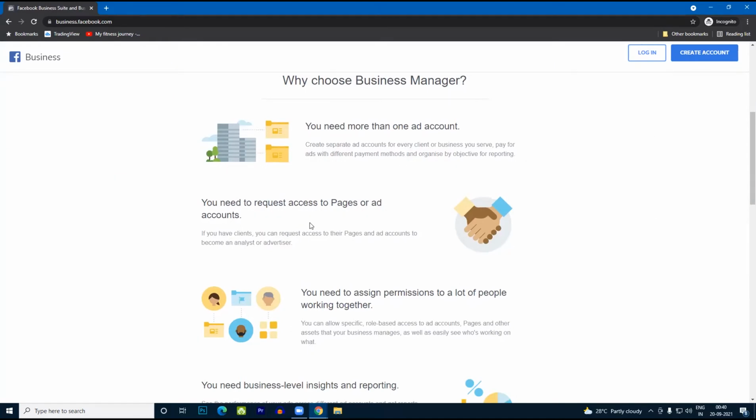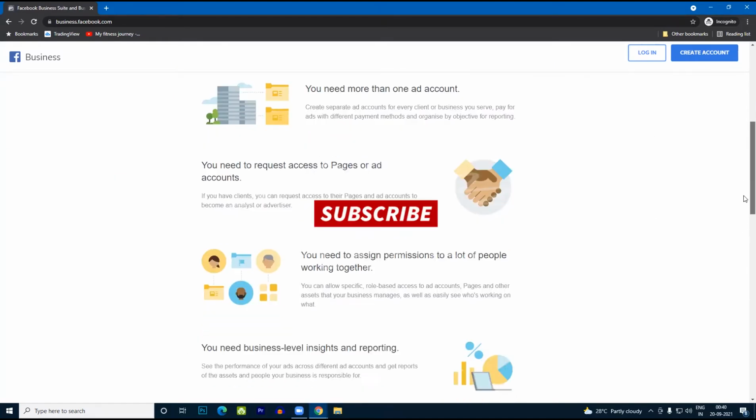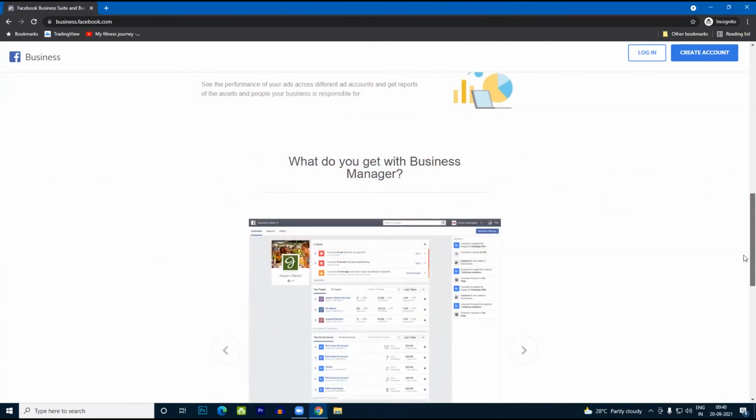What are the different benefits of using the business manager as well? The only drawback is you can only use your credit card in order to make payments, and some people don't have credit cards, so obviously they feel a bit irritated, and that is why I start with personal ad managers. But I will always recommend you to start with business manager only rather than going for any other option.